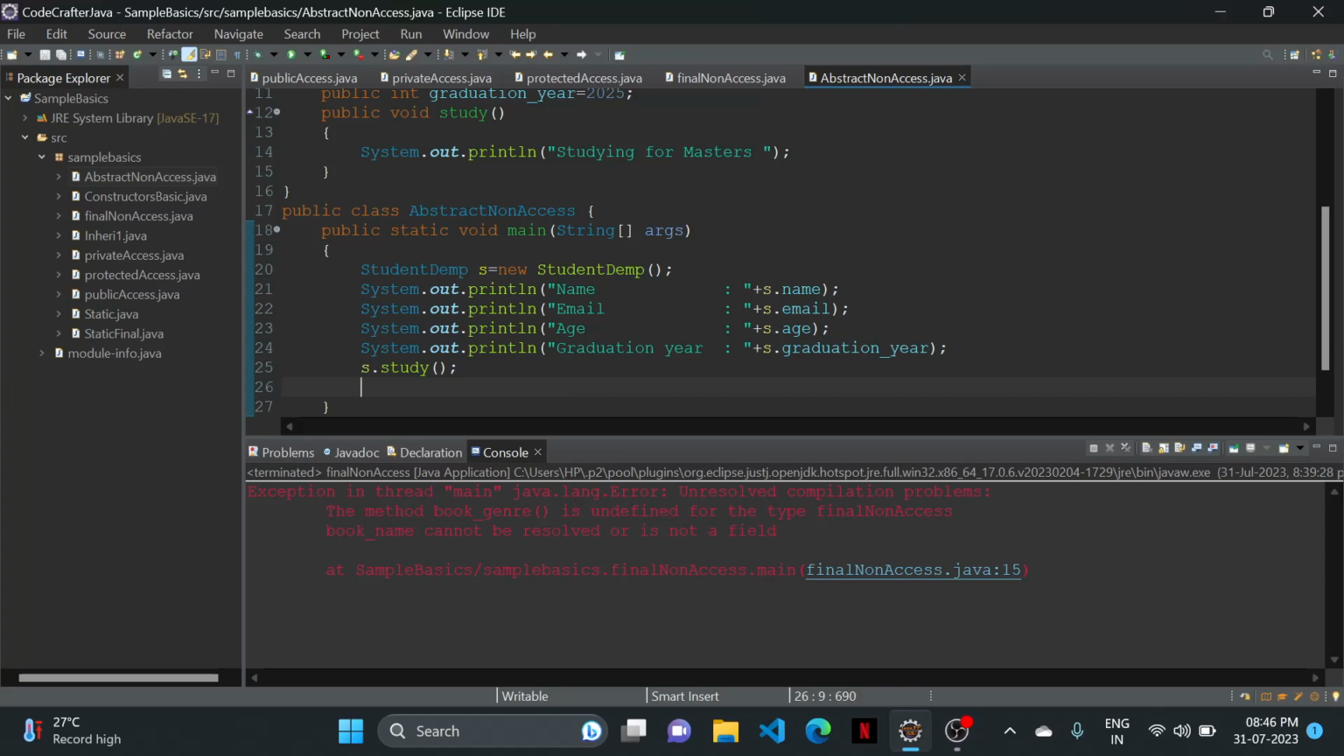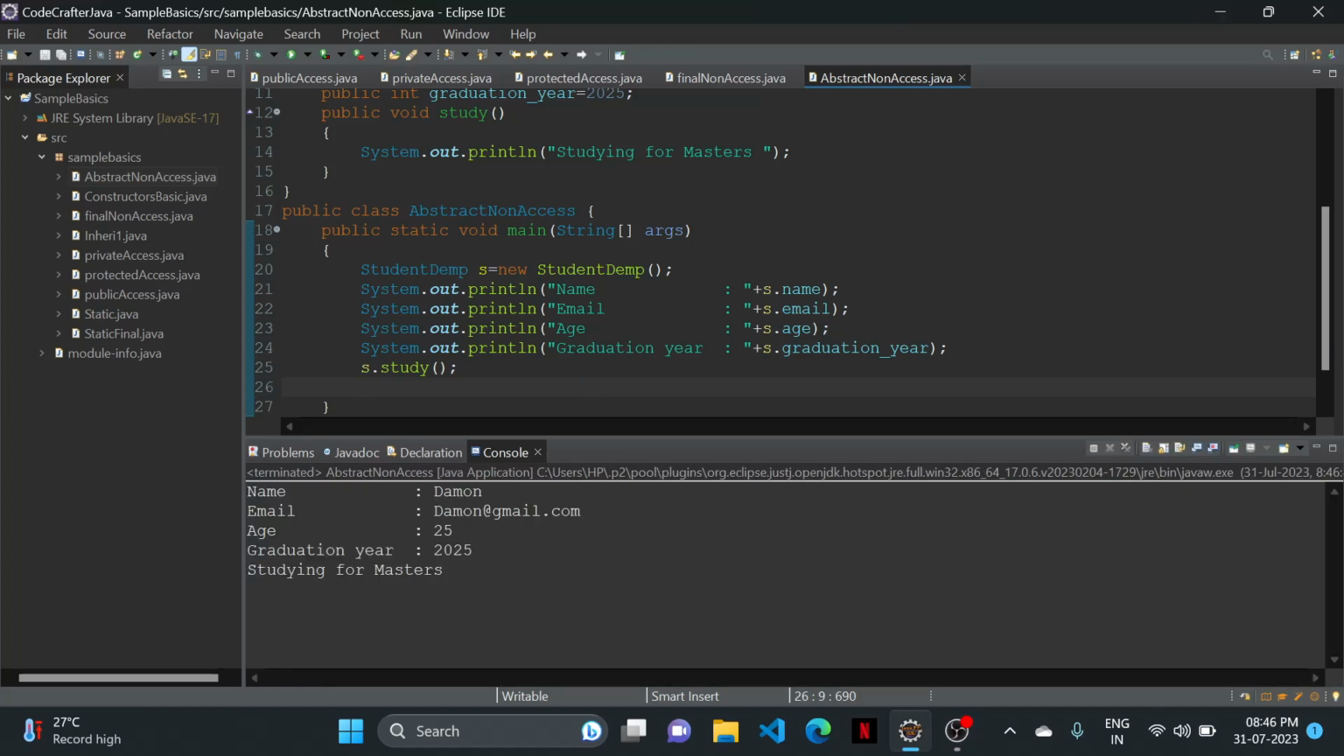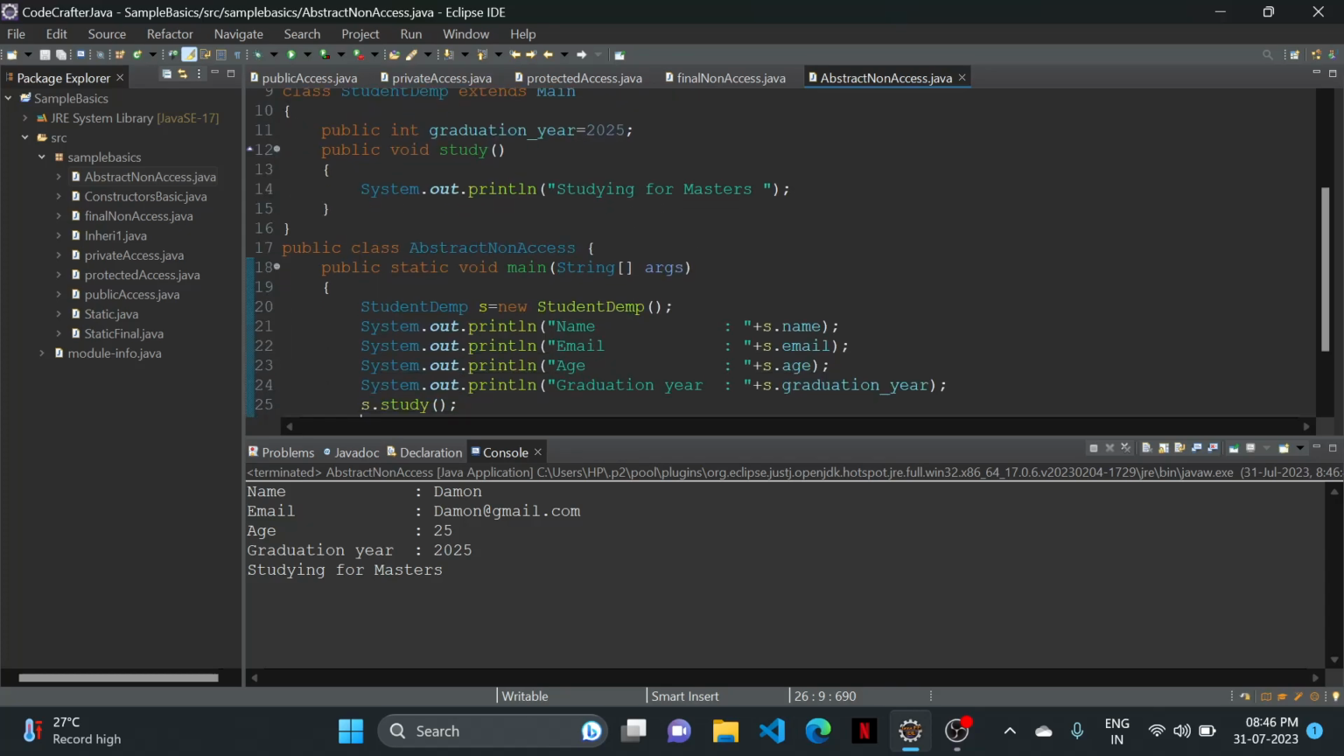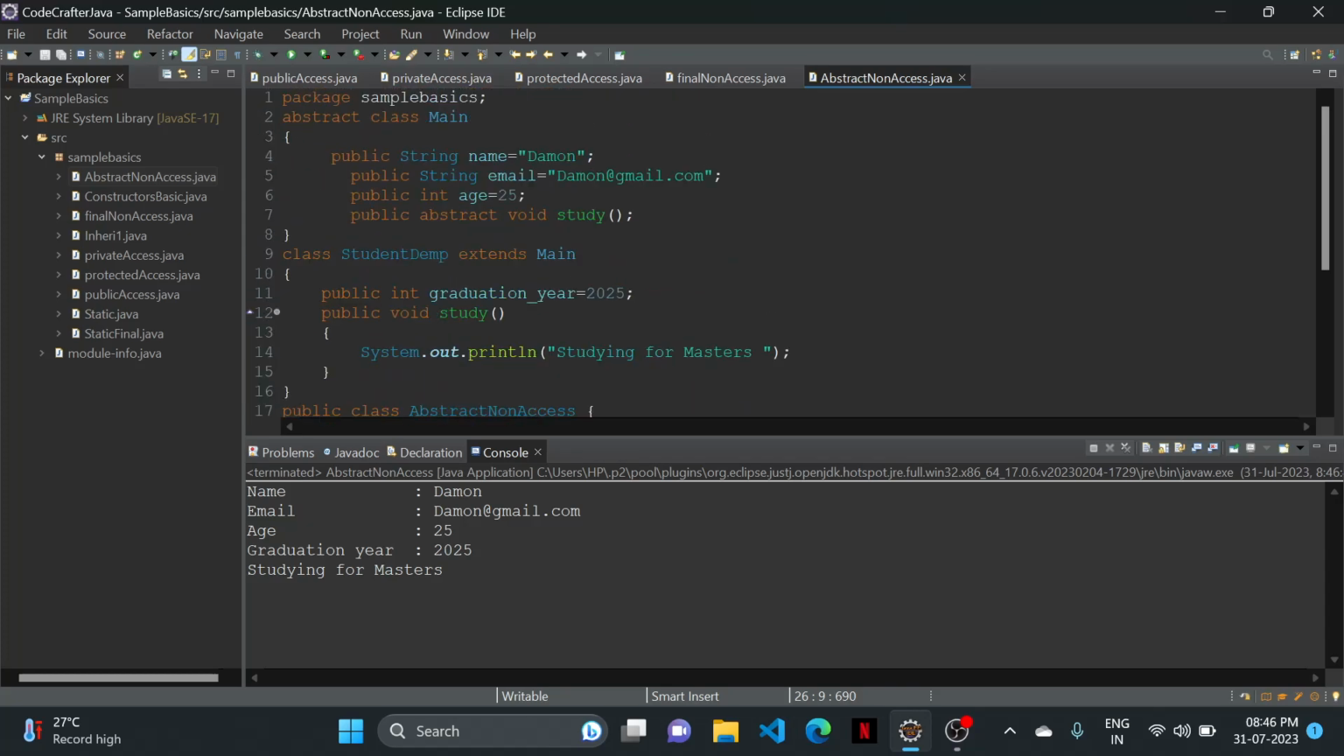So now we'll run the program. You got the output. So you have seen here, though we created an abstract class, we accessed those attributes and we defined the body of the method in another class which extends from the abstract class. So that's how the abstract non-access modifier works. You know what an abstract method is now, and you also know how to define the method in another class.